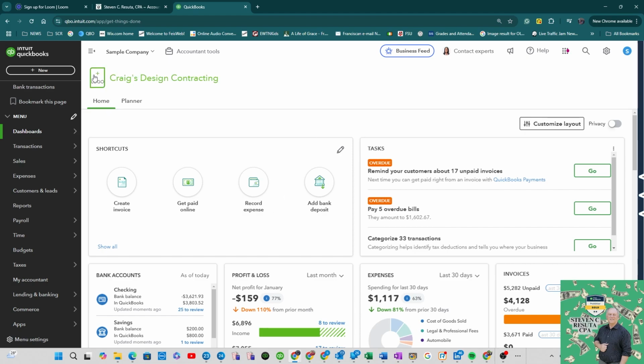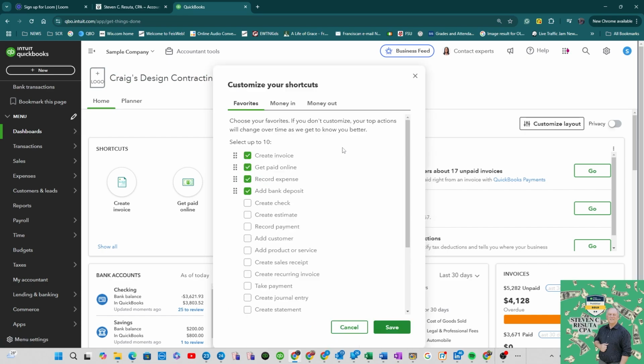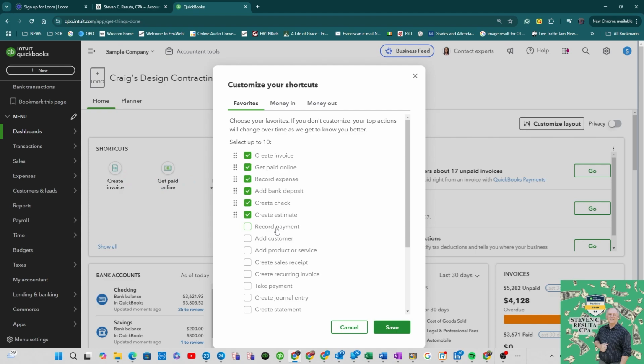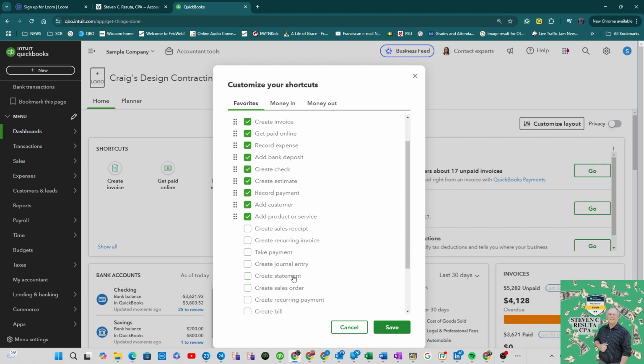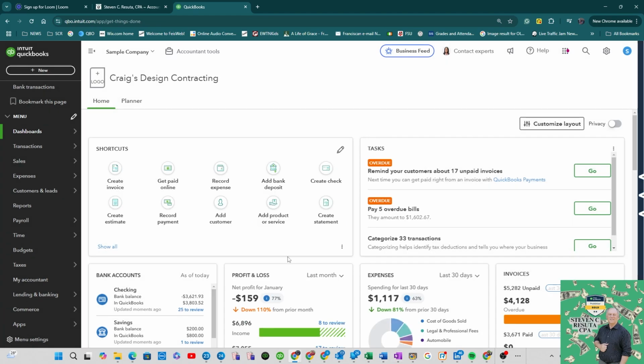And the place I always like to start with is the menu, and we'll start by adding different items that are very important to you: creating checks, recording your payments, adding customers, and adding products and services. And you can go through here and add a lot more, but we'll just start with this, and that way you can jump right into QuickBooks.